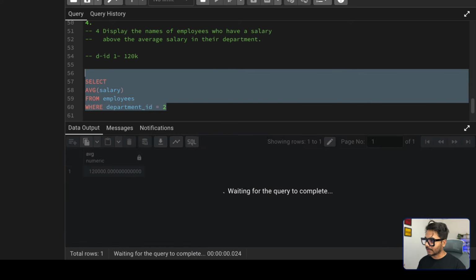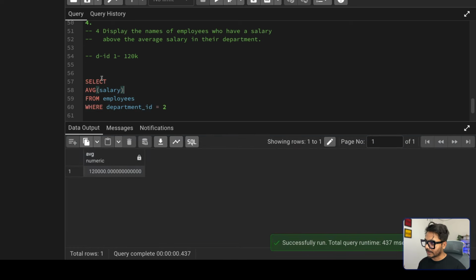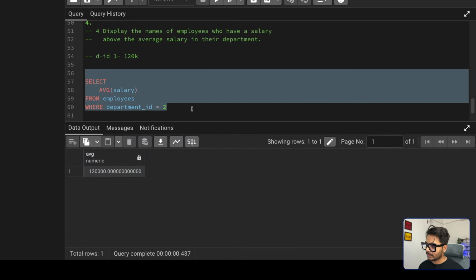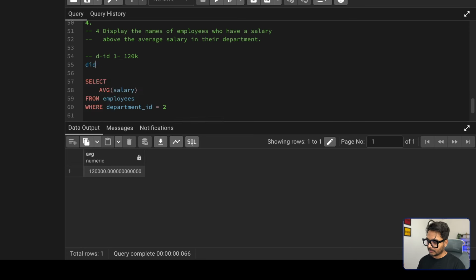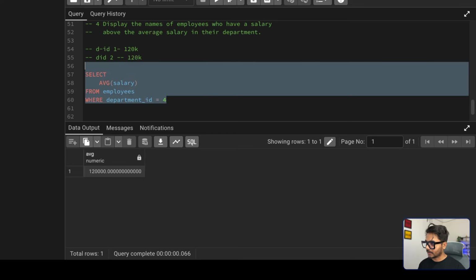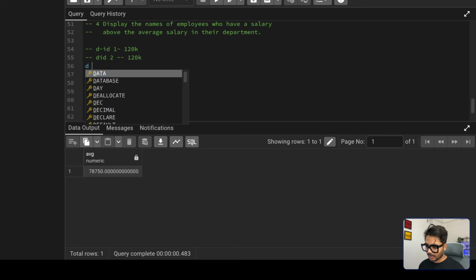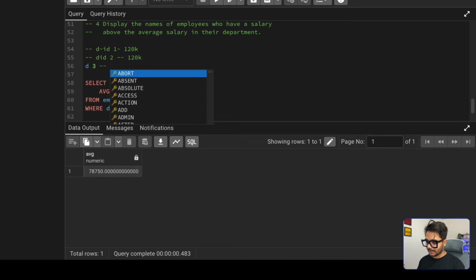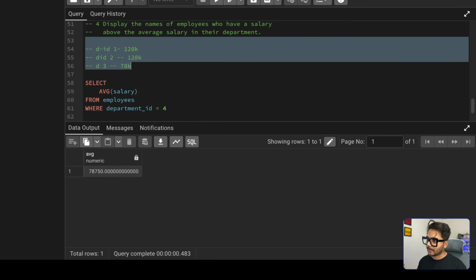Let's check for the department ID 2. So that's going to be again 120k, and we will just run it, and it's still 120k. So DID 2, and the salary is 120k again. Okay, let's check for the next one, which is going to be select average salary for department ID 4. Let's see what the average salary is. Here it is 78,750. So for DID 3 it's 78k. Let's write it down as 78k. So these are the average salaries for the different departments that we have at the moment.